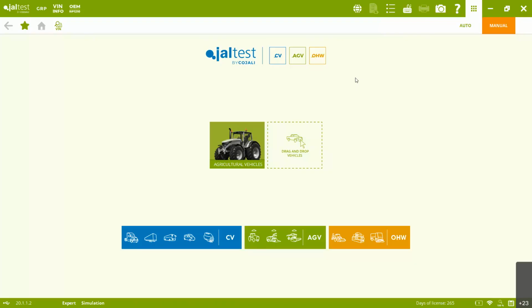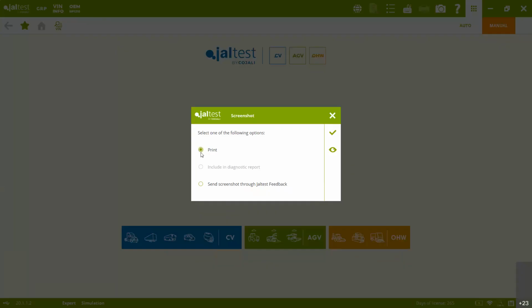And that functionality that was mentioned, let me close that, it's going to be here. You see this camera here. It's going to allow us to do screenshots if we want to print them, or if we want to include them in the diagnostic report. Right now, this one is disabled because we are just at the home page of the software. We are not working with a vehicle. But of course, it's always going to be available if we want to include that in the report of the vehicle that we are working with.